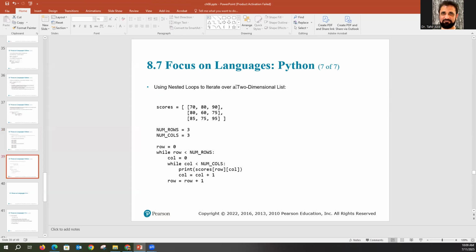Use nested loops to iterate over a two-dimensional array. Typically, although there are some techniques not to use two loops, it is much, much easier to understand with two loops. So here you have some data set, with 3 rows and 3 columns. You can see row 1, and each row has 3 columns.